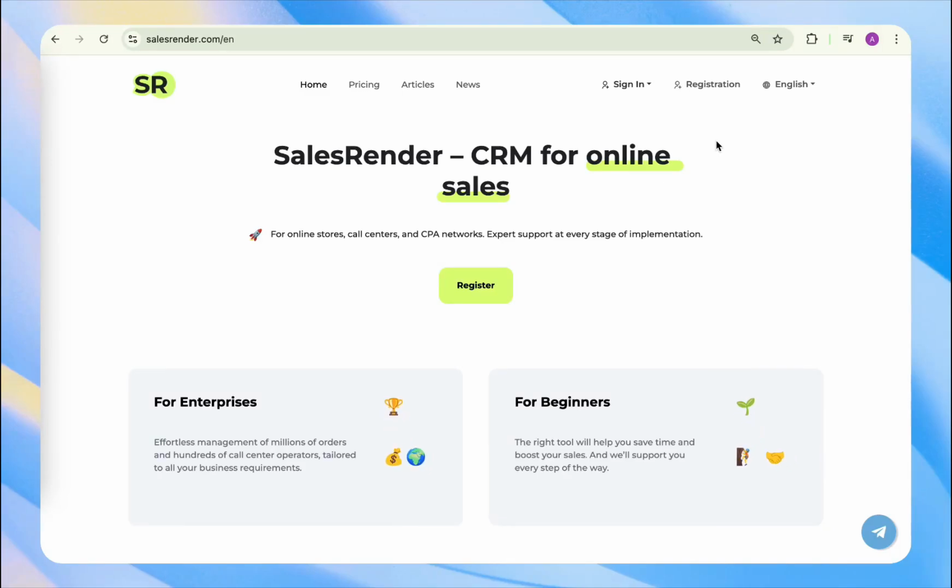Hi everyone, this is an instruction for a call center operator. Right now we are on the main page of our CRM system, SalesRender. You can log into your admin panel using this button.